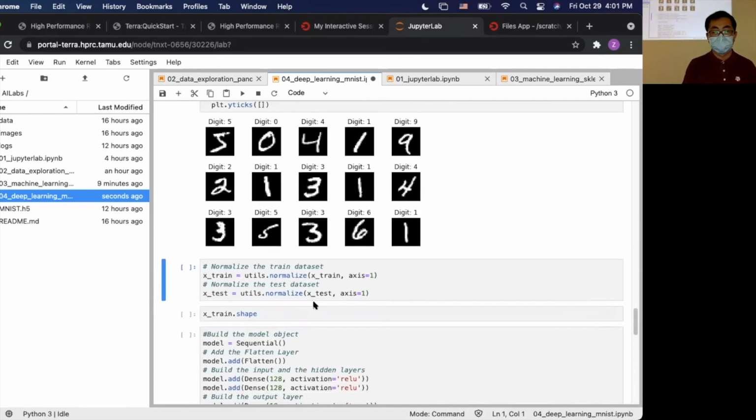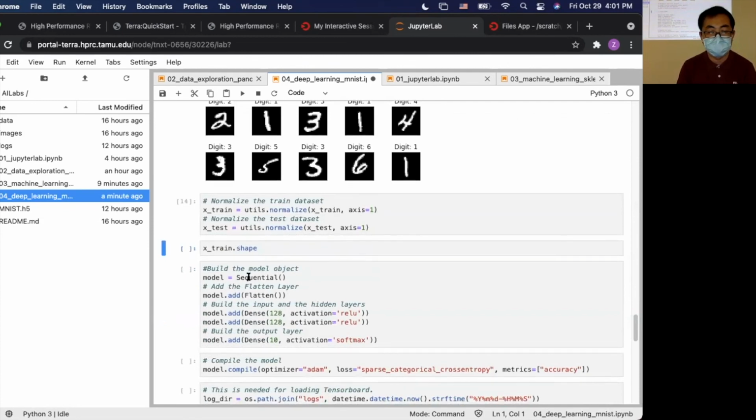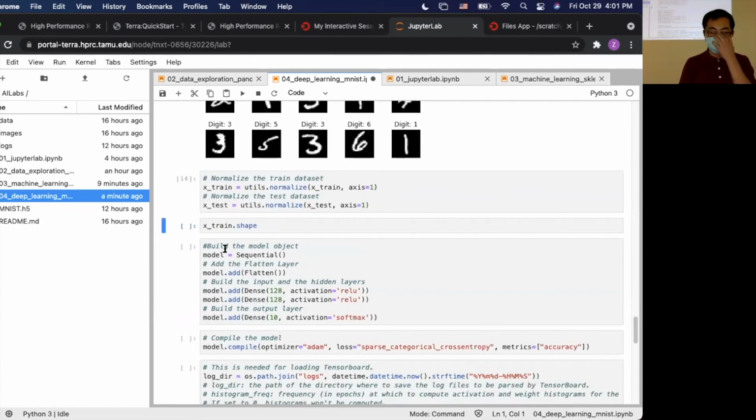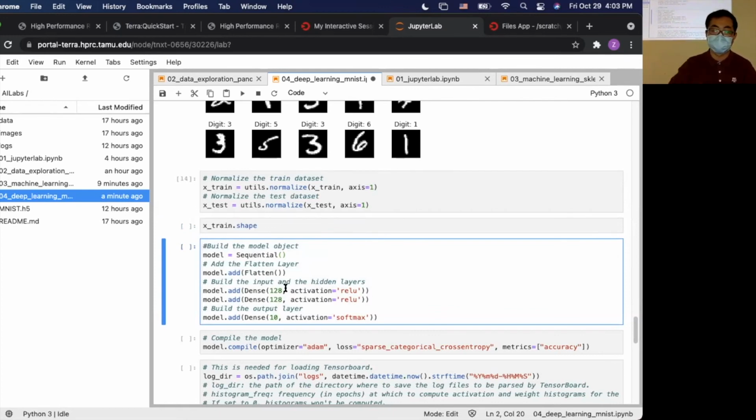Also we need to normalize the training data set. We can just call utils to normalize the training and test data set. And okay, we have a shape here. Then we can build our model by using the Keras Sequential class. In this Keras Sequential class, at the beginning you can just add these layers in a list, but also you can use the add method to add layers one by one.